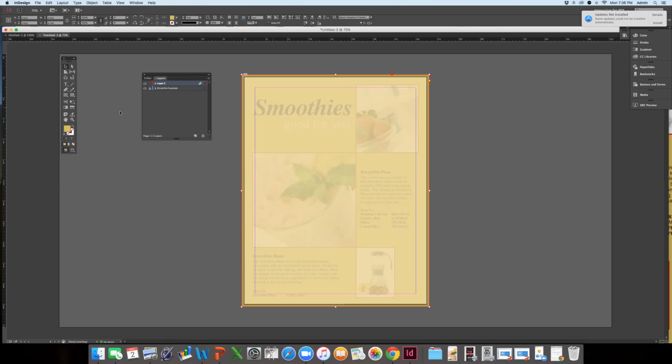Yes, I sure did, Sonia. So the way that I did that was I went to my rectangle. It's also M on your keyboard for keyboard shortcut. Click on your rectangle tool and click and drag. So click and drag your mouse from corner to corner of the page like this.